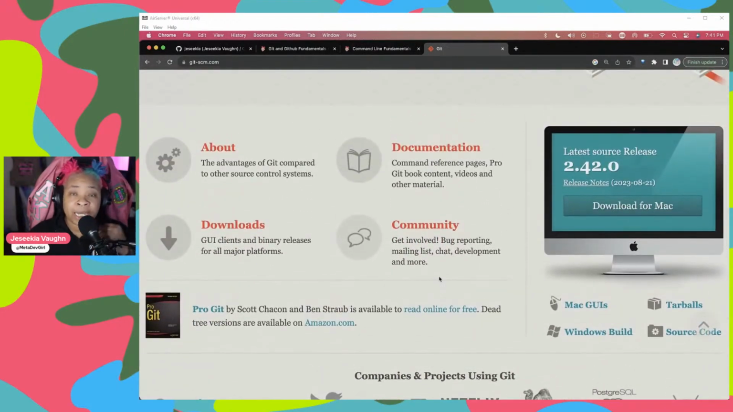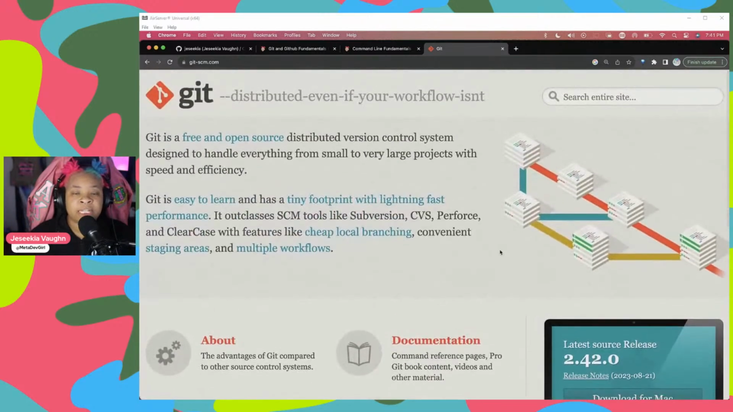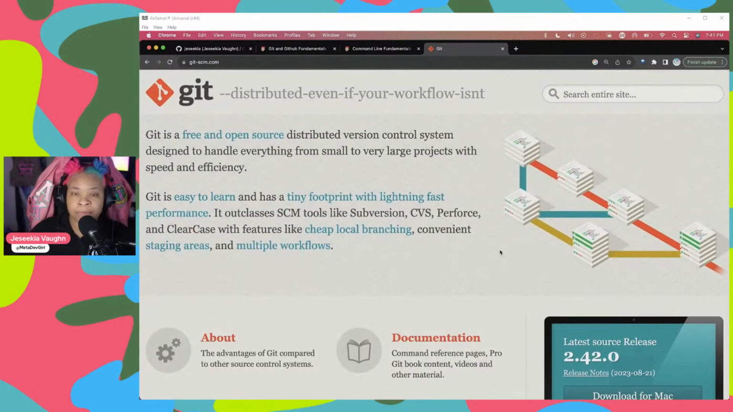Now, for me, I'm on a Mac today, so everything that I'm demonstrating is going to be showcasing how things are working on Mac, but most of it is pretty much going to be straightforward and self-explanatory if you're following along.